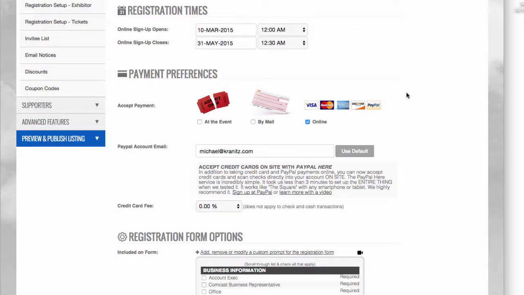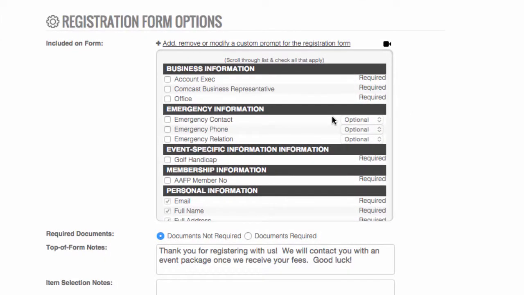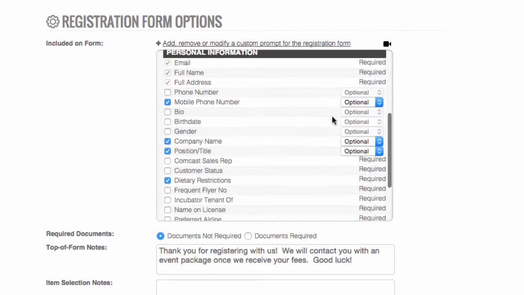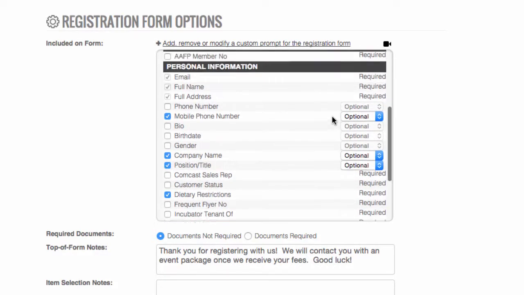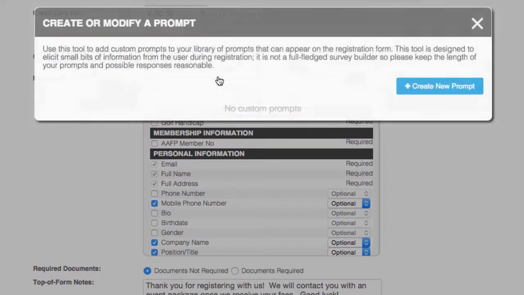There are many times when you're setting up registration when you want to prompt for information that is not necessarily included in our default menu of items that you can prompt for. So we now have a tool that allows you to add custom prompts for your registration form. When you click the link, you'll see the panel for custom prompts, and we have none, so let's create one.